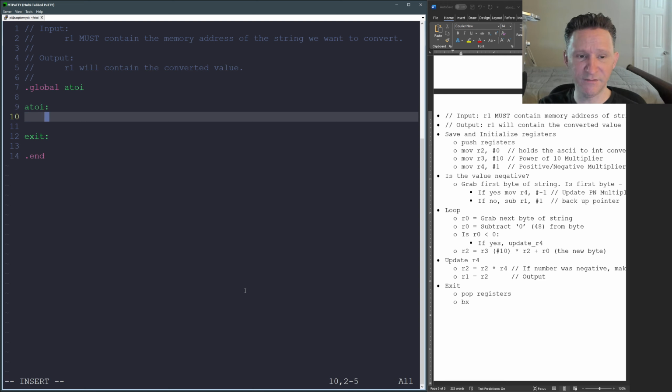I don't want to push the link register. I don't want to push R1 onto the stack. Actually, it doesn't matter if I push it on the stack, but I don't want to pop R1 off the stack, because R1 is going to contain the output value. And if I push R1 onto the stack and then pop it off afterwards, we will lose the information. So the first thing we'll do is push those registers onto the stack so that they get saved.